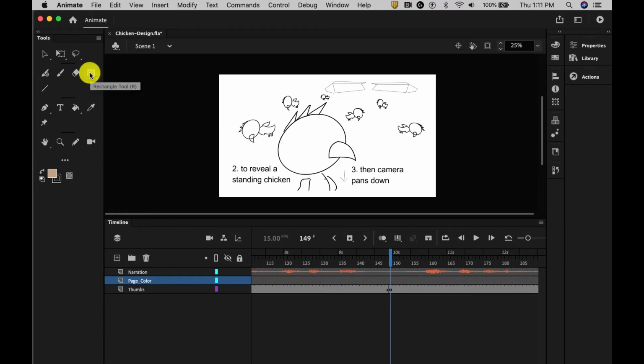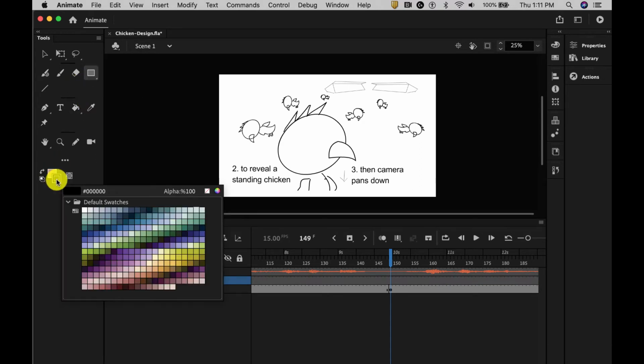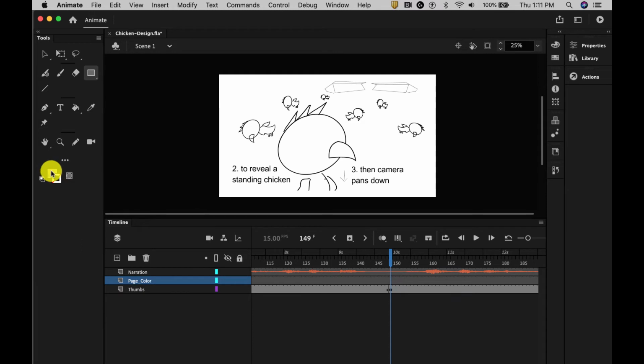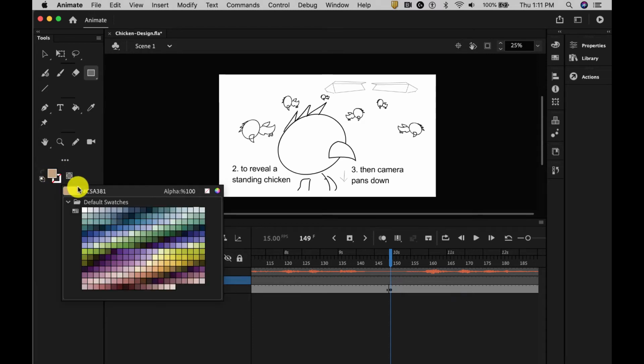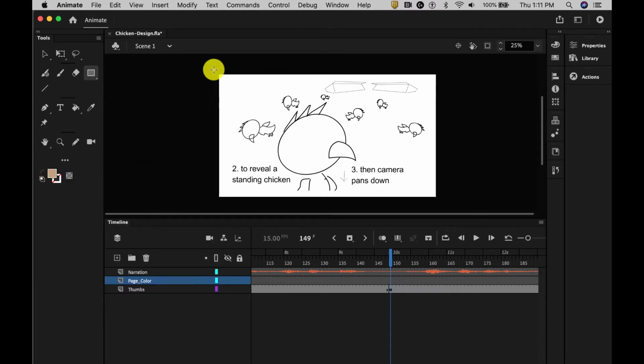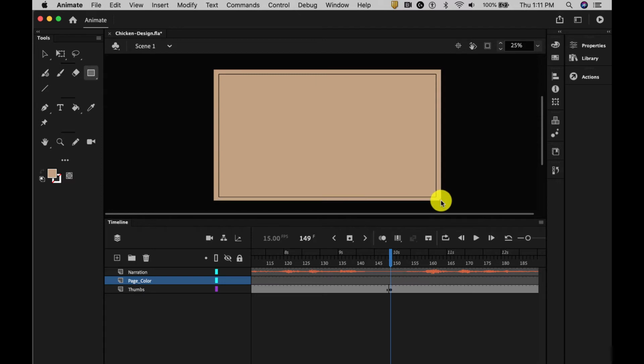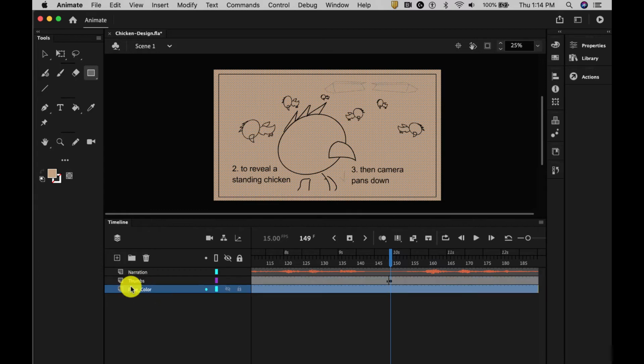And I'm going to just draw a big rectangle with no line, and I already have my page color selected. I will just draw that in here. I will pull that page color layer to the bottom, and I'm going to keep it locked. Let's add a paper texture to this.